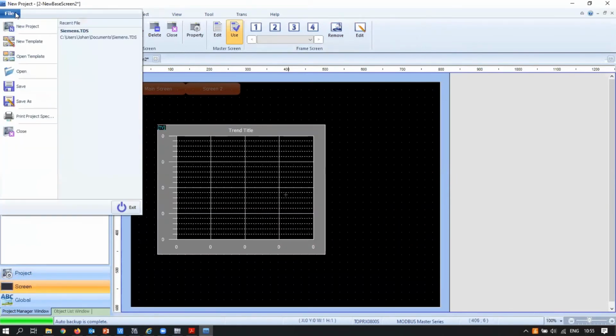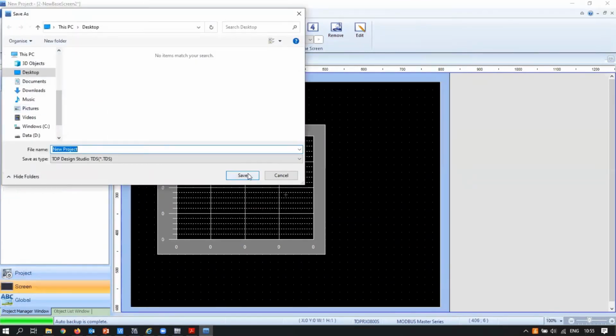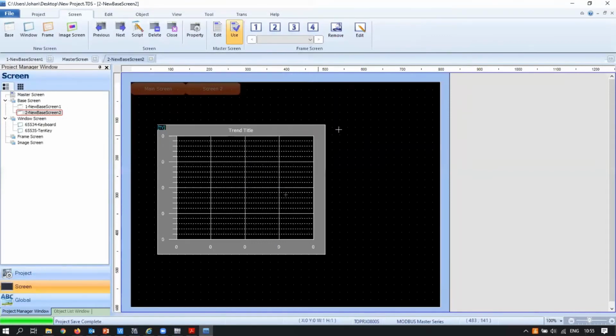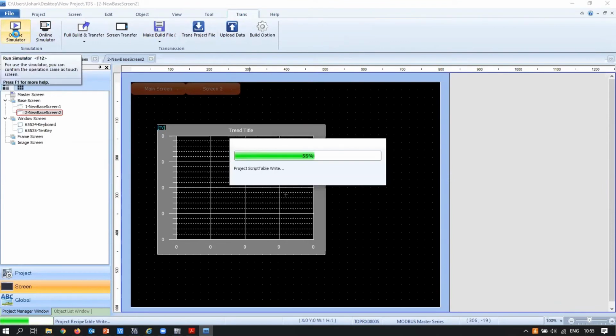We need to save our project. So after you've done editing, you can go ahead and save our project. I'm just going to call it new project, save it on my desktop. And now we go ahead to transfer. Now in the transfer section, we have multiple options like the offline simulator, the online simulator, full build and transfer, just screen transfer, make build file, transfer project file, upload data. So first, let's start with the offline simulator.